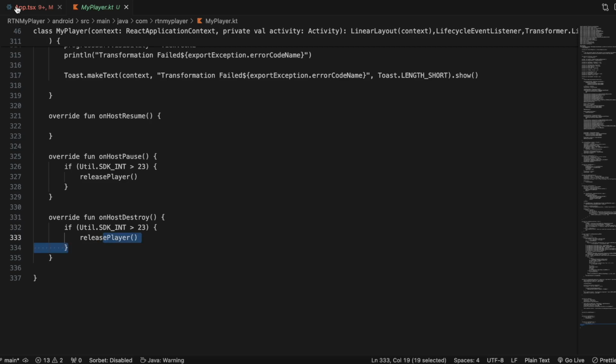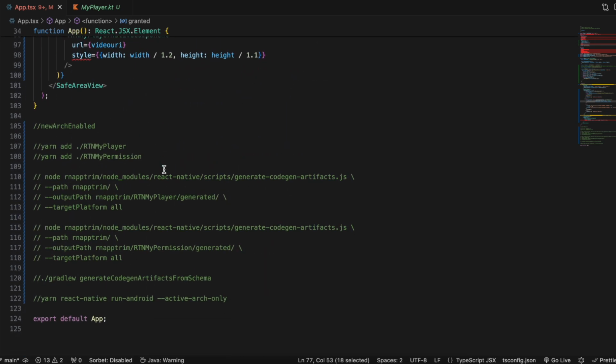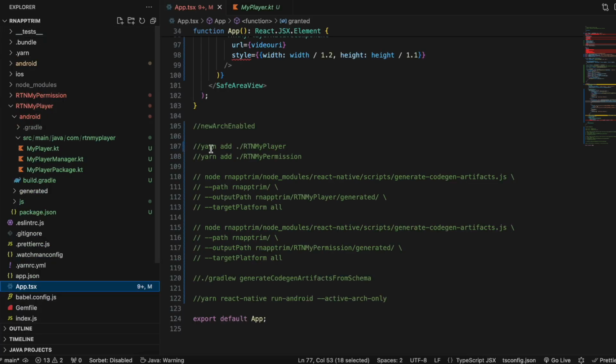Okay, now once all this stuff is done, the first thing you will have to do is open your terminal, go to the root of your React Native project, and first run this command. Then you will have to run this particular command. Once you run both of these commands, you will have to do cd .., which will move you outside your React Native project.